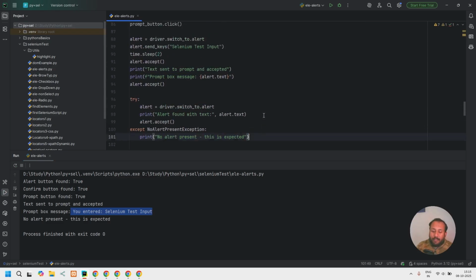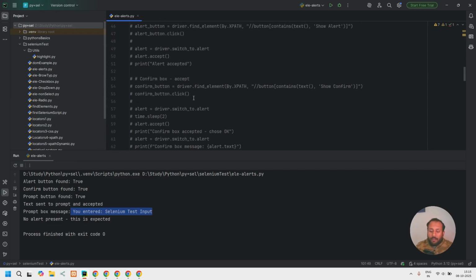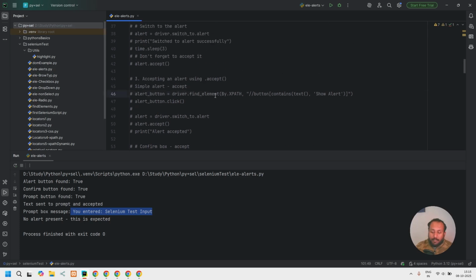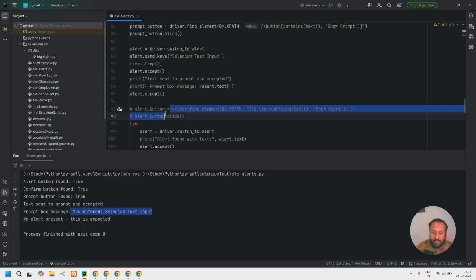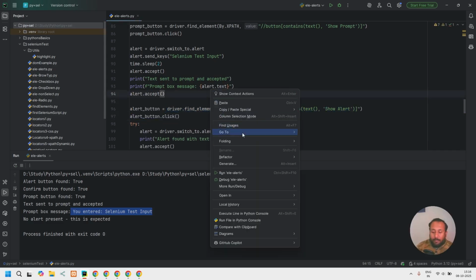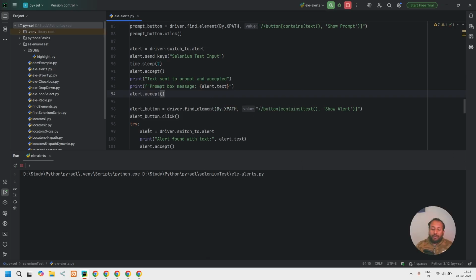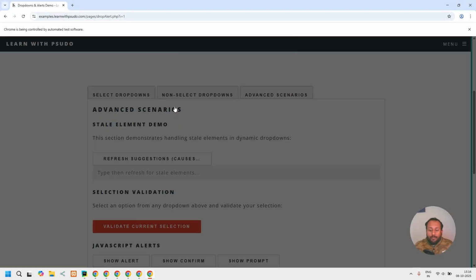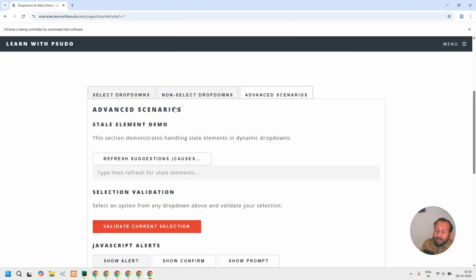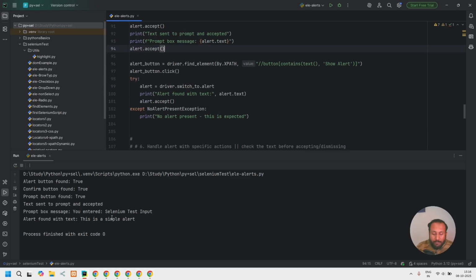This is expected, right? Now, what if I introduce the initial alert button, whatever we had? We were seeing an alert here, right? So let me add this alert here. And what happens is this would trigger an alert. But this time, since I have a try and except block, it's going to trigger in the try block and handle the alert using the exception block, okay? So even though the alert comes up, it's going to handle it on its own, right? It says alert found with text, and the text was, this is simple alert.